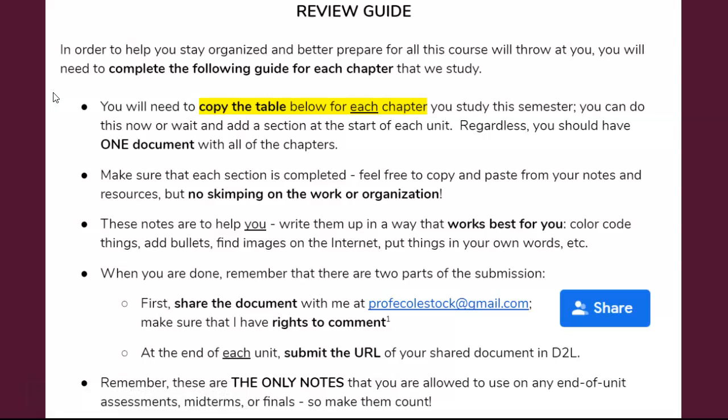Again, remember, as soon as that little bar goes away, perfect, these are the only notes that you get to use on anything we do in class. You sign that academic integrity statement at the beginning of the term. You can't use a dictionary. You can't use a translator. You can't use a family member or friend or neighbor down the street who speaks some Spanish. It has to be just you and this document. So you really want to make sure you're making it work for you.